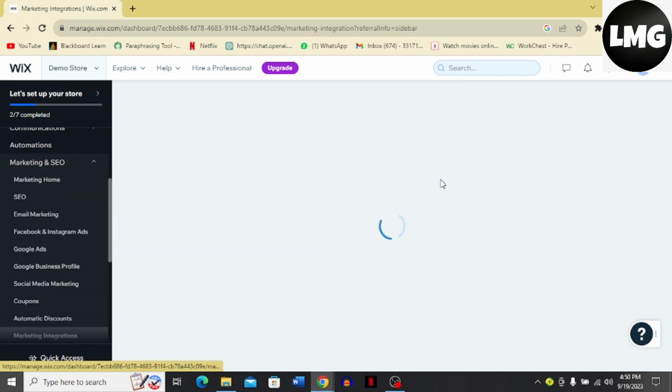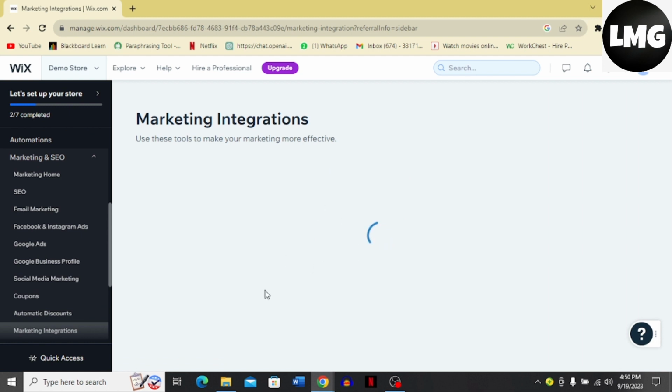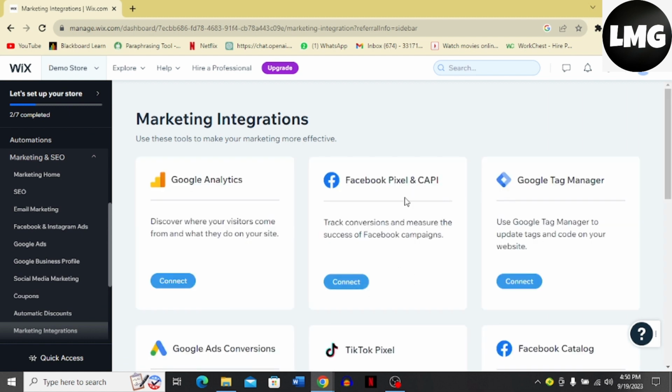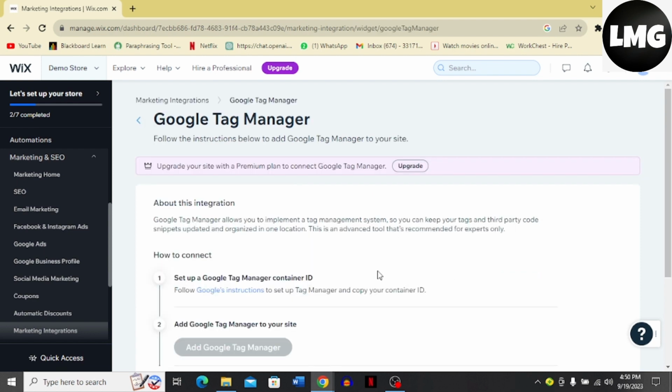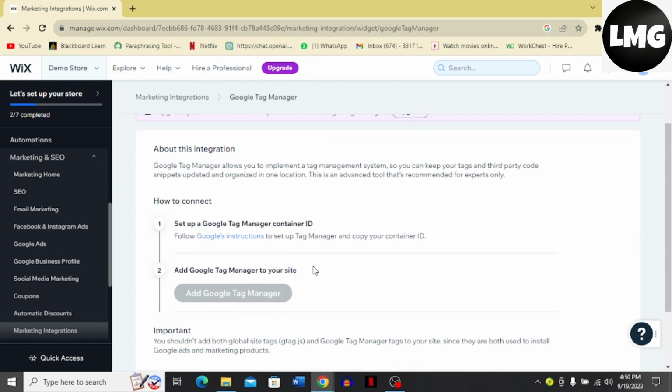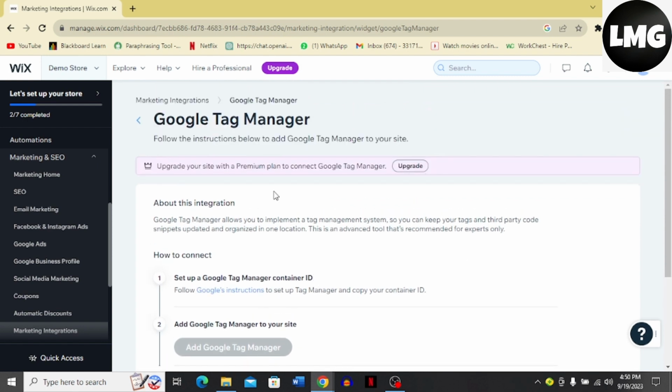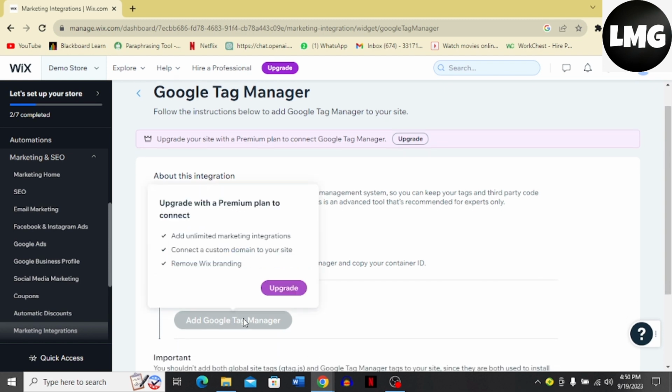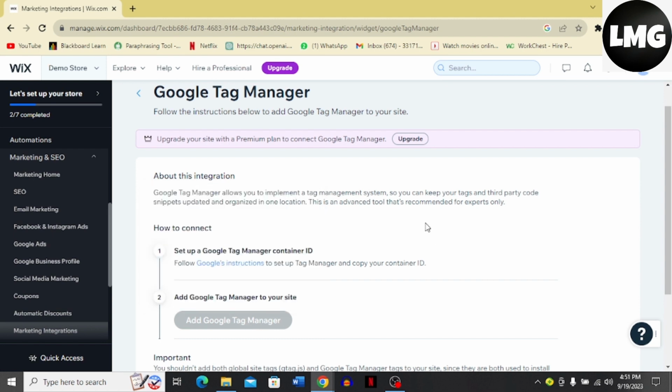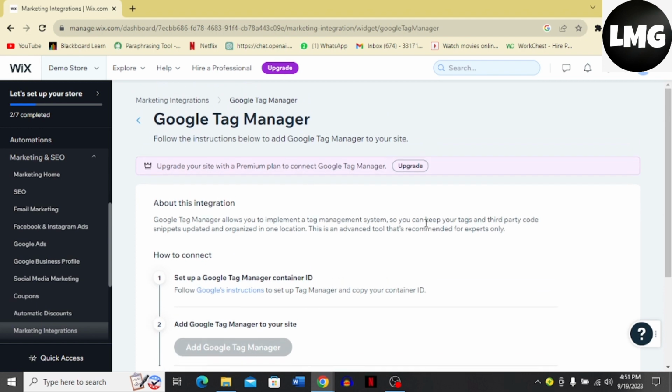Once you click, this interface is going to open for you, where you can see these options. This is the Google Tag Manager. Just click this Connect button. You can see that I am on a free version, and you can upgrade your site with a Premium plan to connect Google Tag Manager. Once you are on a Premium plan, you can add your Google Tag Manager by clicking this button, add your ID, click Save, and you're good to go. So that's how you add or connect your Google Tag Manager on your Wix account.